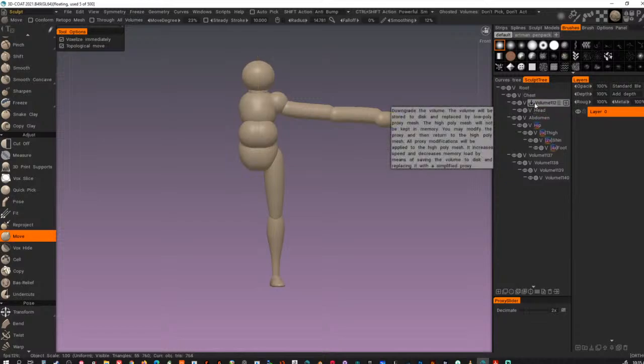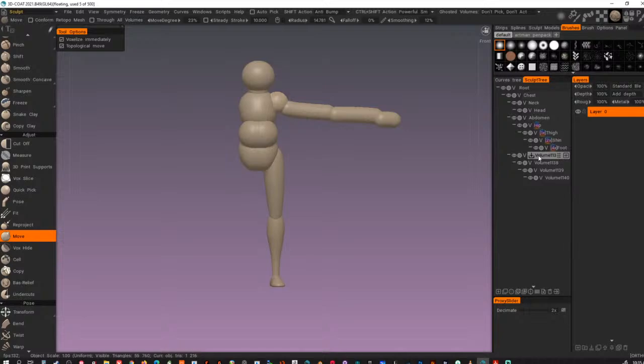This will be, and we have chest there. Do I have a shoulder? Yeah, so this is my shoulder chain, so this will be shoulder. This will be arm. This feels like rigging. This will be forearm. And this will be hand.